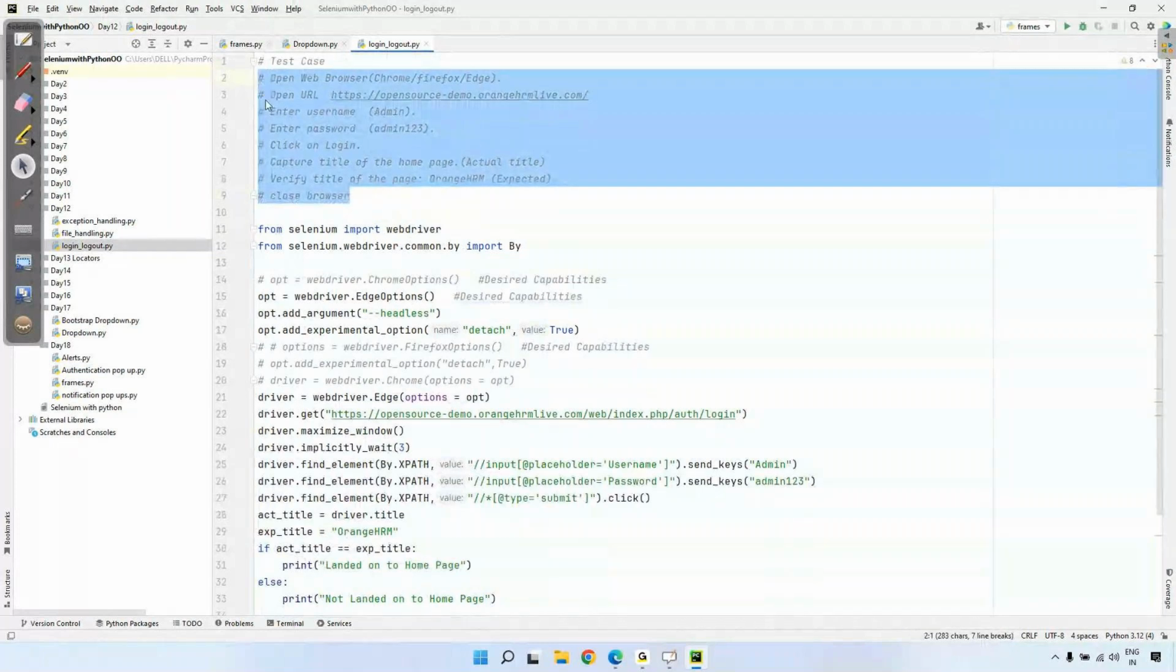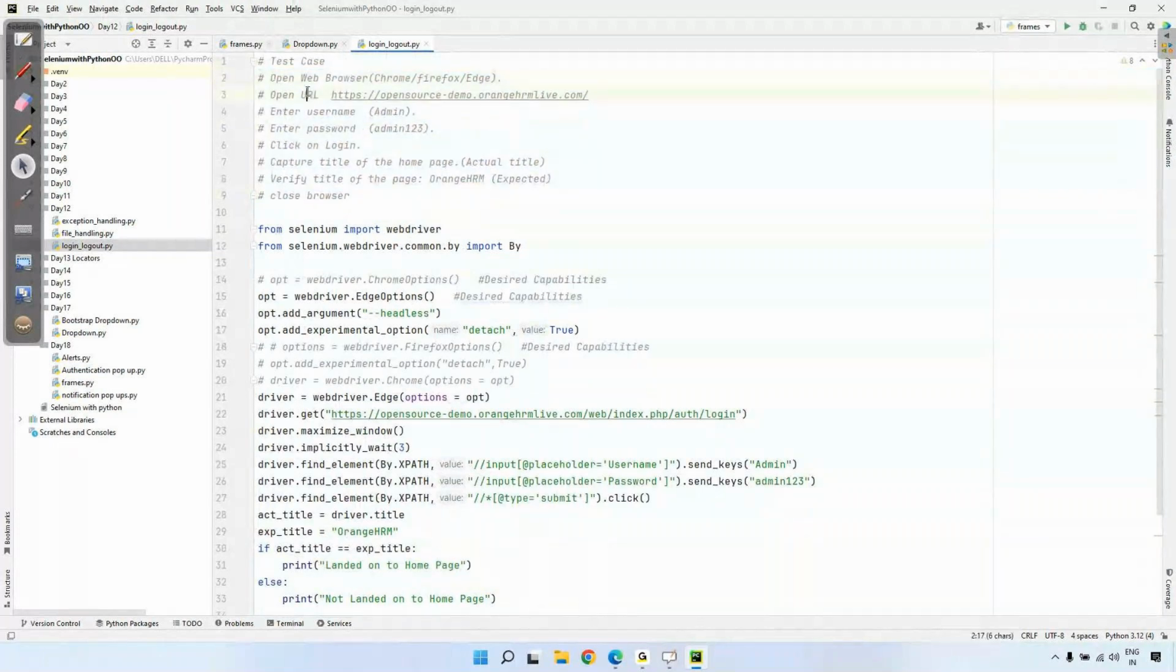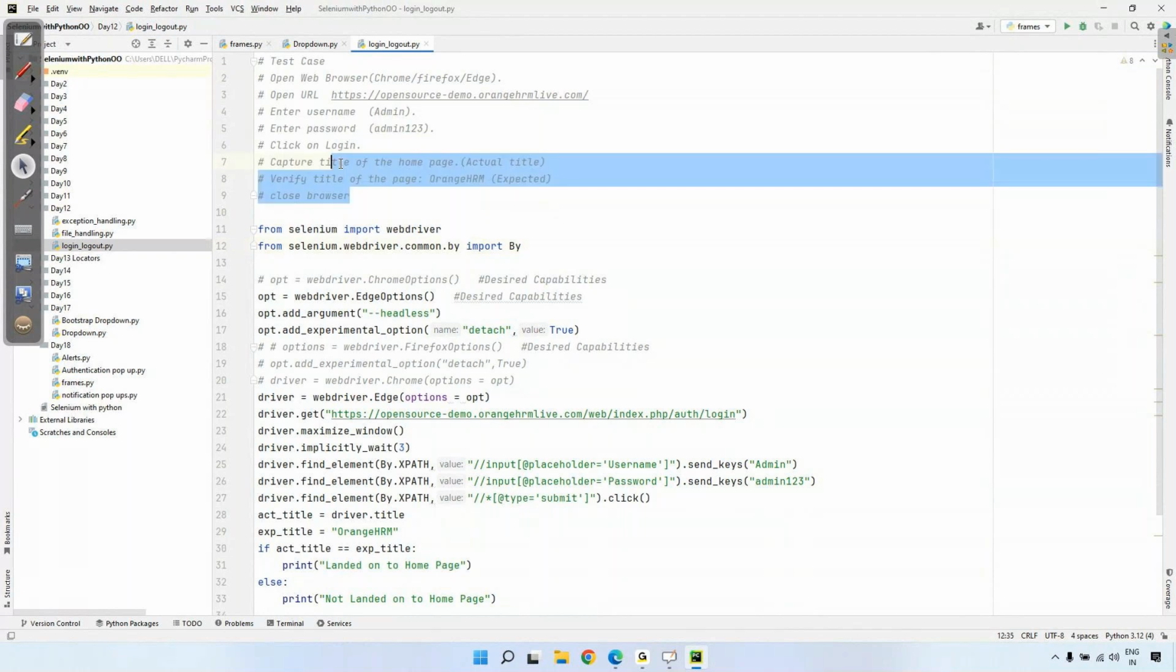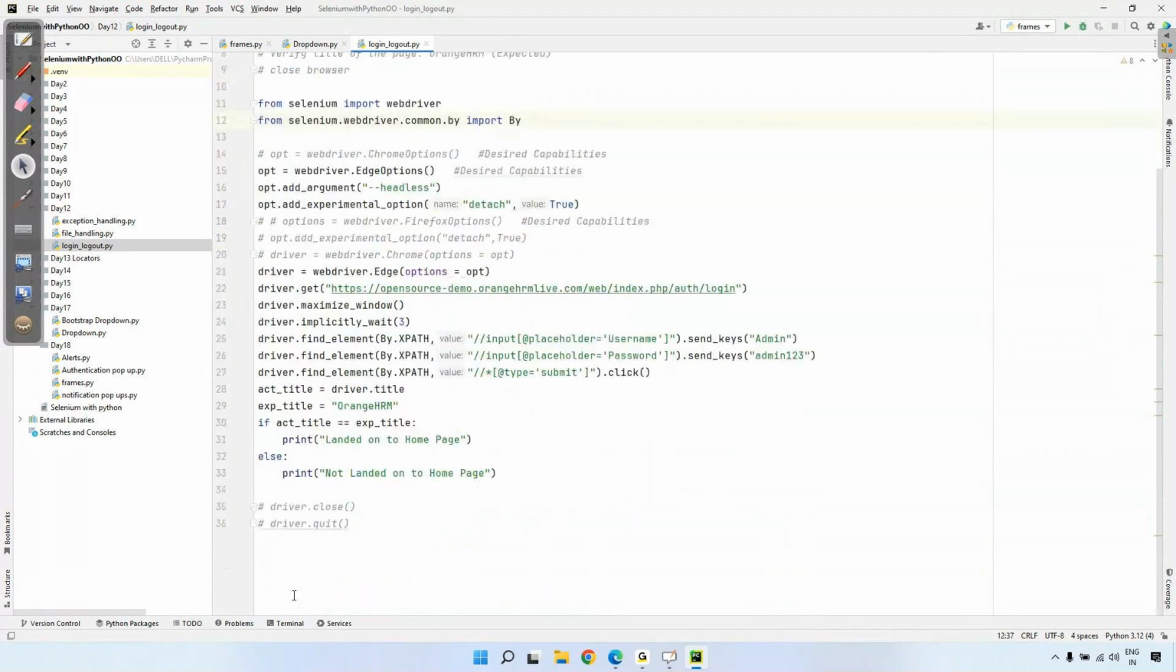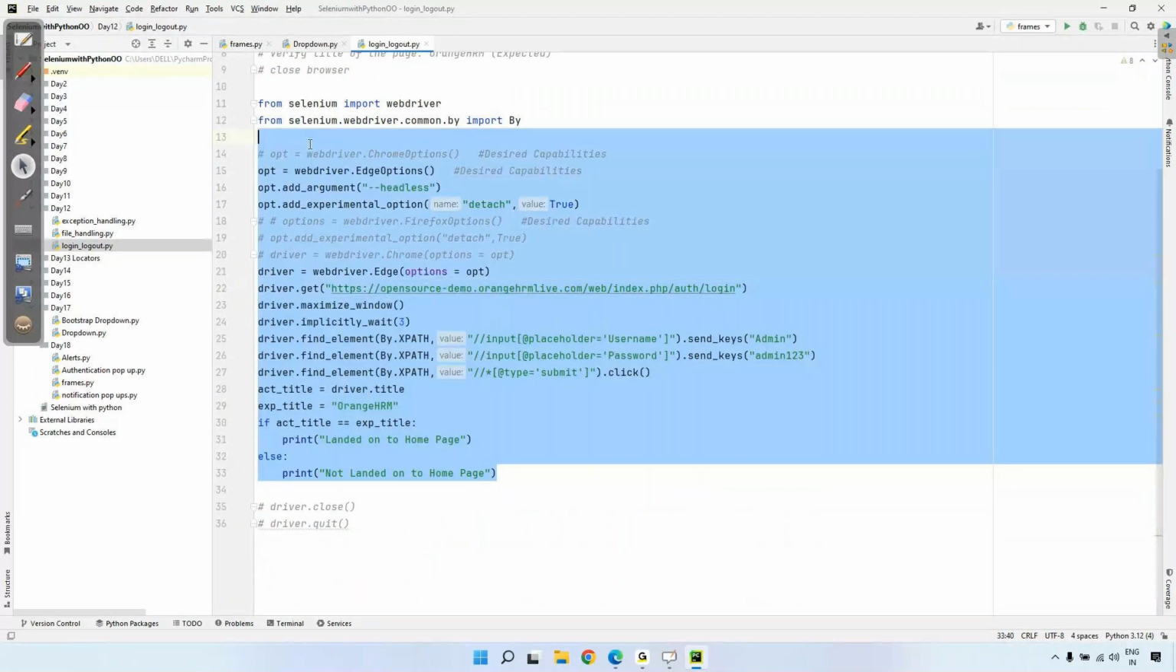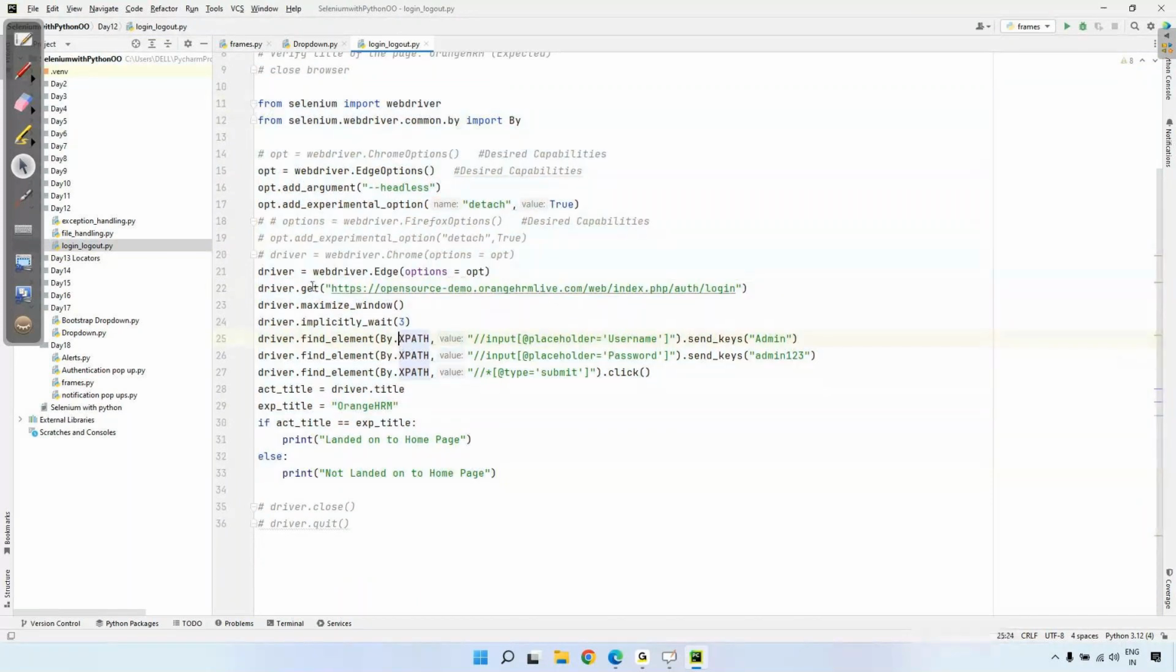Open that particular browser, open that URL, enter username and password, click on the login button, and check whether the title of the page is equal to the expected title or not. Once it is as expected, you do the closing operation of the browser. All these manual test steps I have included as part of the automation script. You can see it here: opening the browser, maximizing, entering username and password, clicking the login button, and checking whether the expected title is equal to the actual title. After they are equal, I'll perform the close operation.